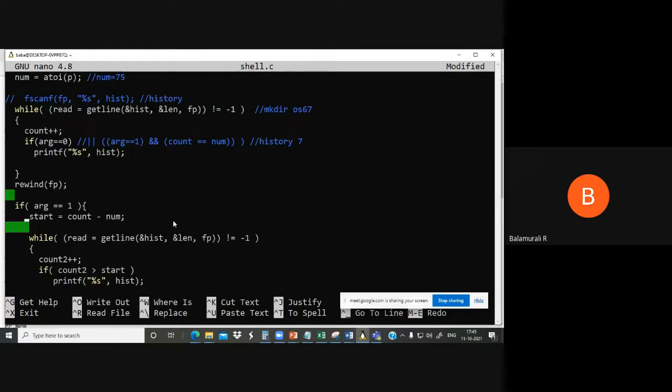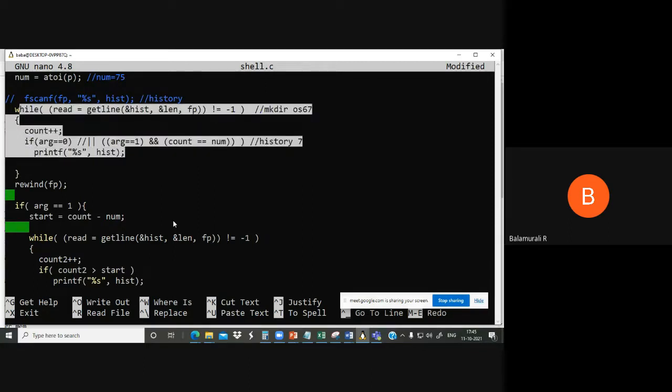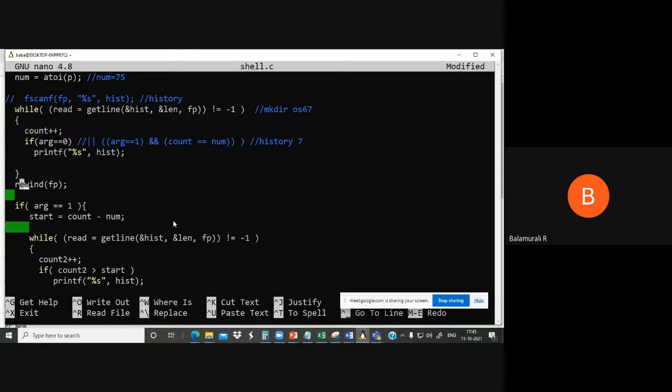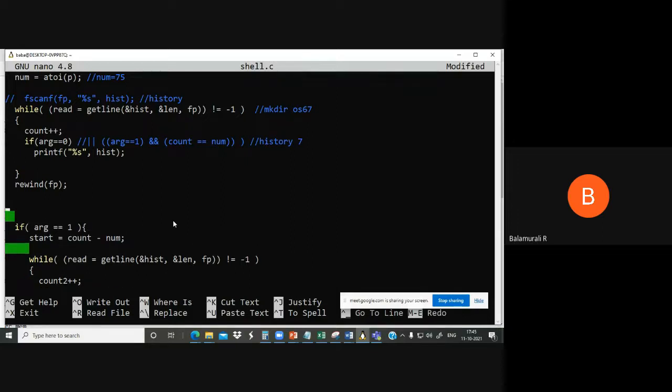Now once again we rewind the file pointer. After coming out of this while loop, the file pointer will be pointing to the last location. We rewind the file pointer to the first location. Then, if argument is equal to 1, we say that start equals count minus num. Count represents the number of commands in the file.